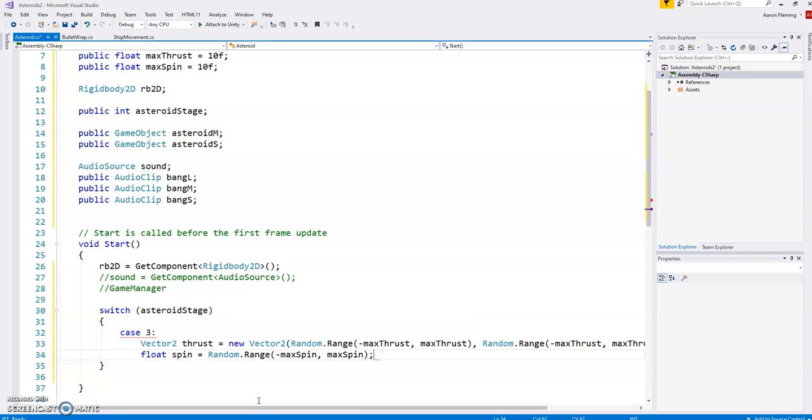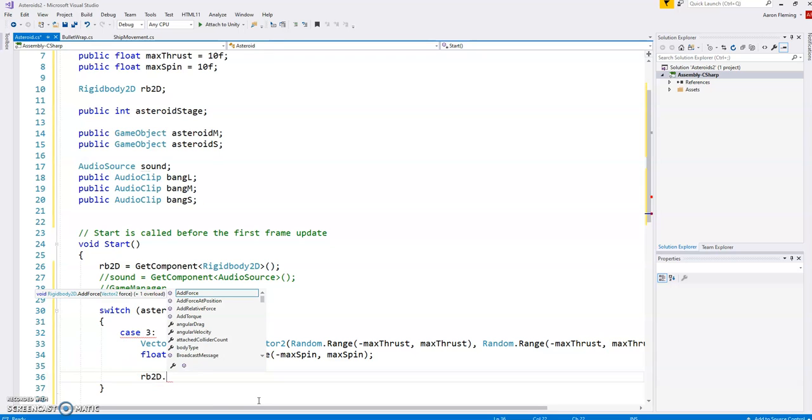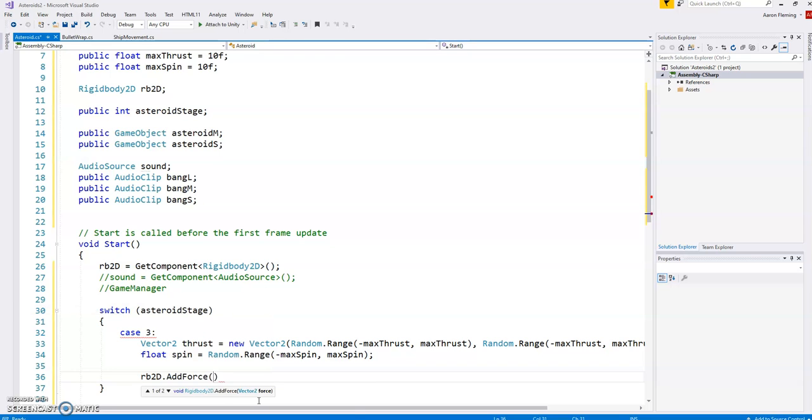Okay, now we've just created values here, we actually haven't applied them. So what I need to do is RB2D.AddForce, I think just add force is fine. And then we'll use the thrust as our force, and then RB2D.AddTorque. So torque will give you the spin, and that will be our spin.